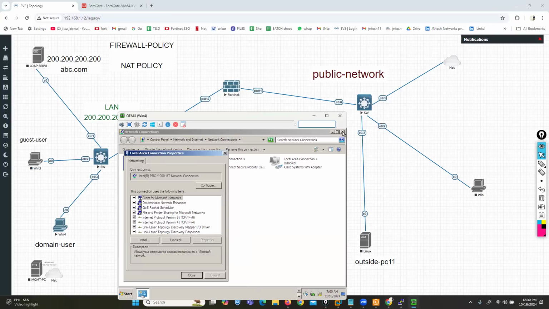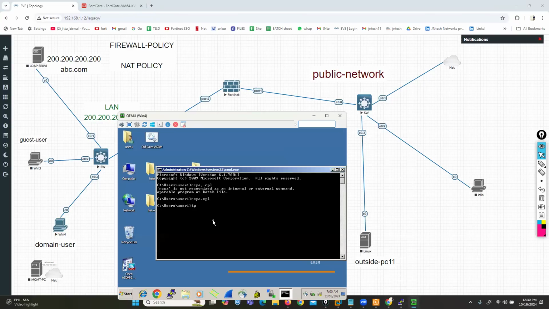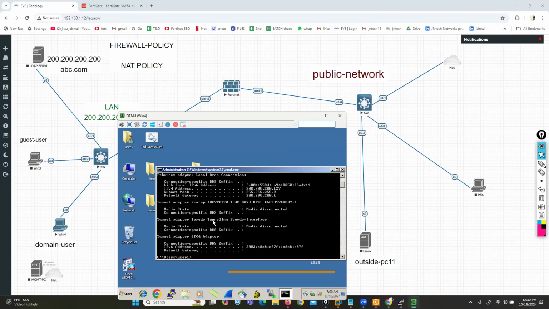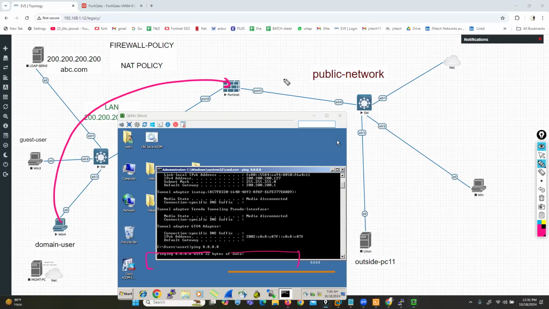Let's initiate some traffic from the LAN side network. This is the IP address. For example, I'm trying to ping 8.8.8.8. When you initiate this traffic, this traffic will go and hit the firewall device, right? Now, in this firewall, what do you have? A default route towards the ISP.